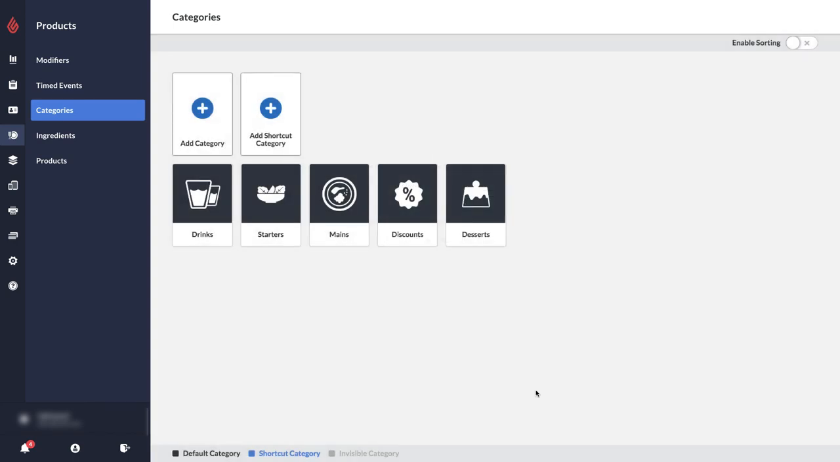And if you want to rearrange the order of your categories, just come up here and click on Enable Sorting. And then that will allow you to drag and drop.